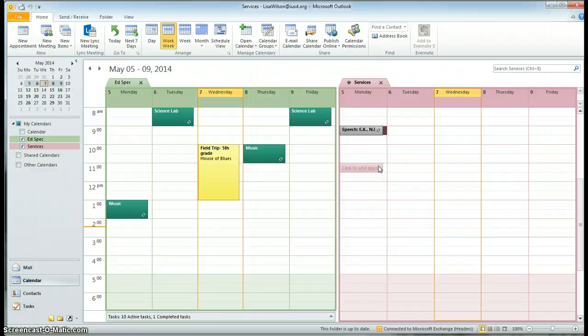And you're going to add all of your speech groups, and then you'll do the same for OT, PT, APE, all of your services. If you have to stop what's going on in class and take your kids out to, say, APE, go ahead and set yourself a reminder if that's something that is hard to remember.